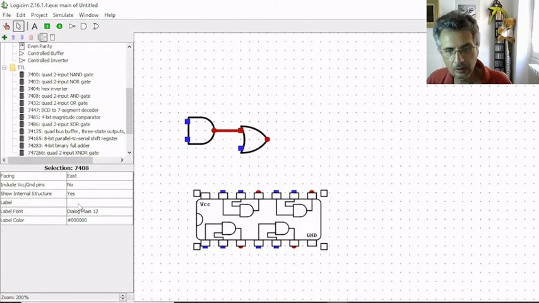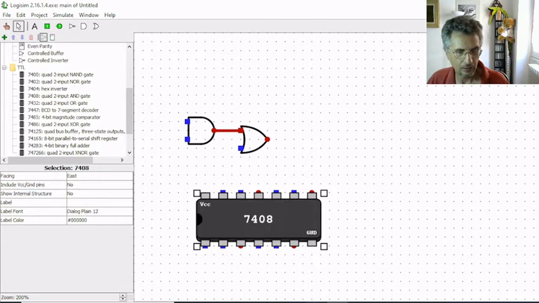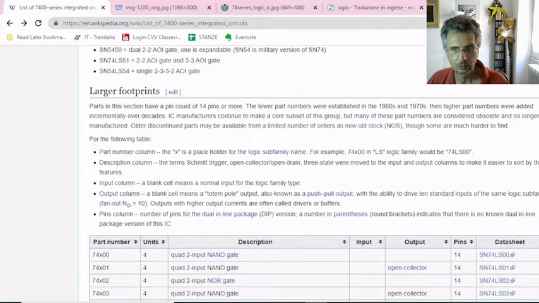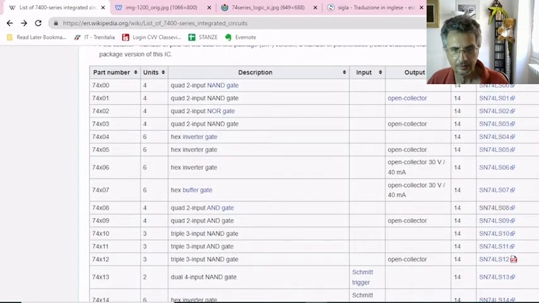And you can see I can't buy a single AND gate. I have to buy 4 AND gates in a single integrated circuit. And the AND gates are connected to the external pins in this way. You can see it by choosing show internal structure. And if you want to see what this chip or integrated circuit looks like in reality, here is an example. And in Wikipedia you can find a complete list of all kinds of logic gates.